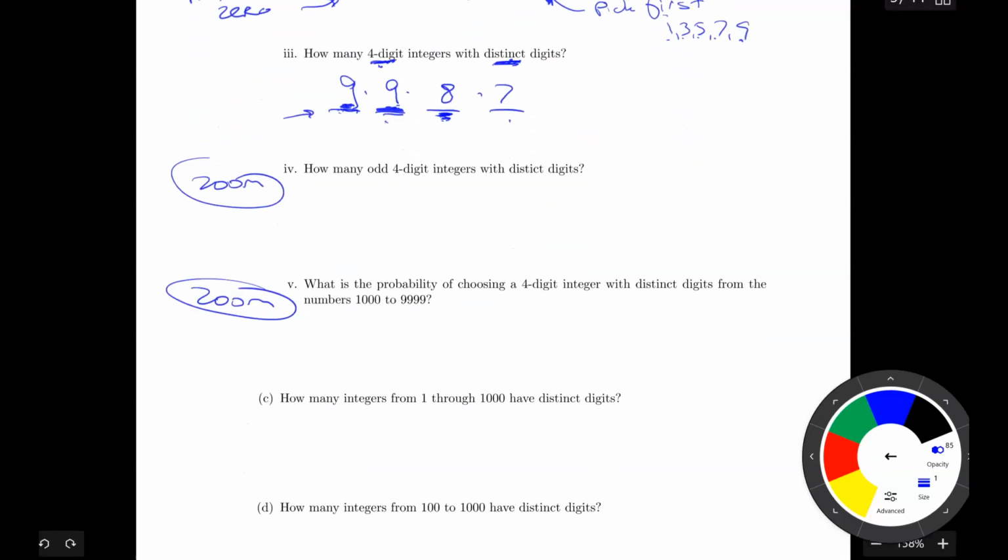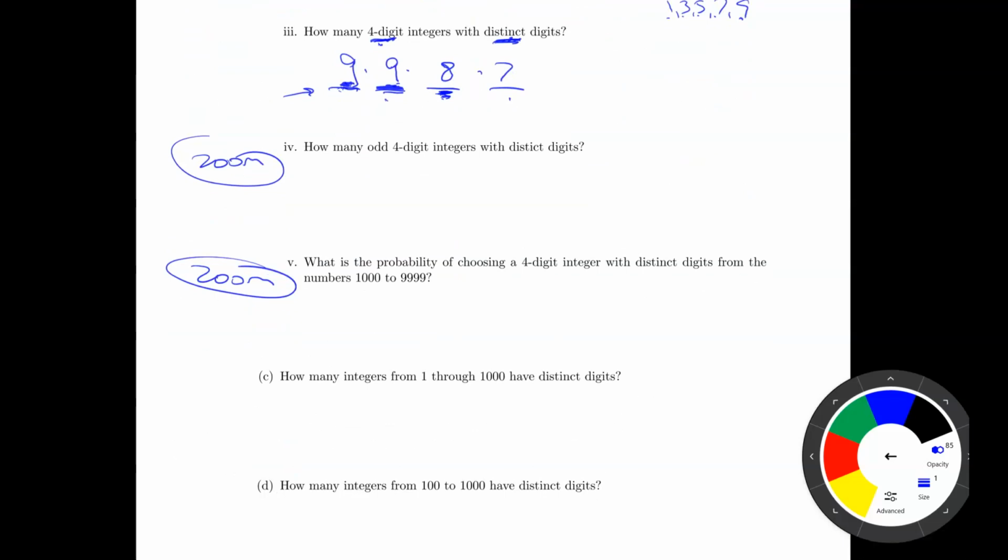Okay, so now I want to move on to numbers 1 through 1,000. Ooh, okay, this is going to be a little bit harder because I've got different lengths of digits, right? So I've got 1-digit numbers.